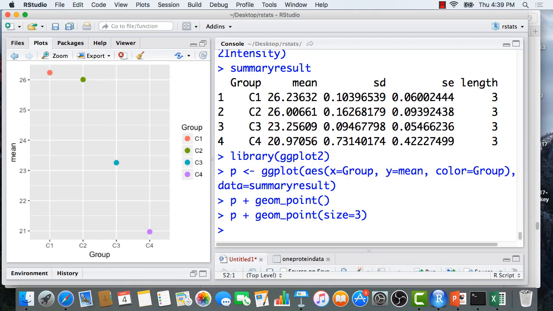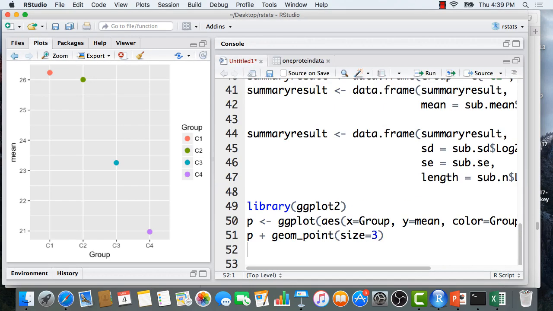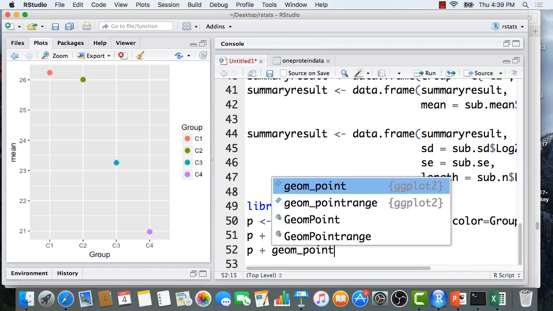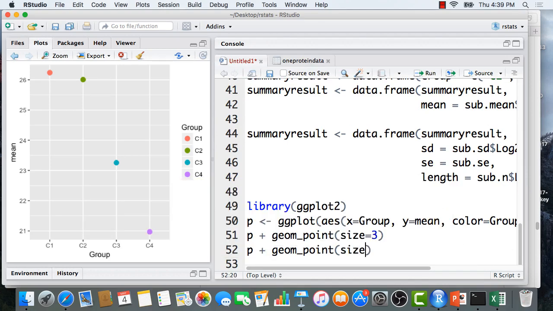And let's try to add a little bit different things. So P, same thing, P plus point, size 3, and plug it here. I don't want it really long, just one line, then you can enter it here.